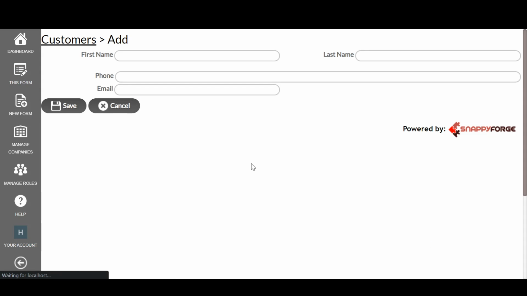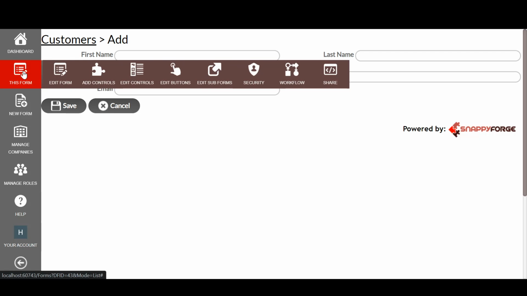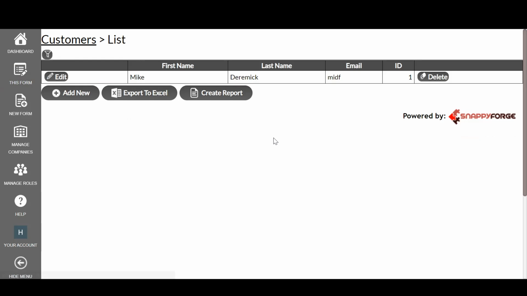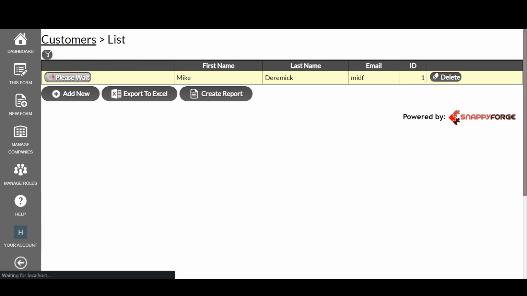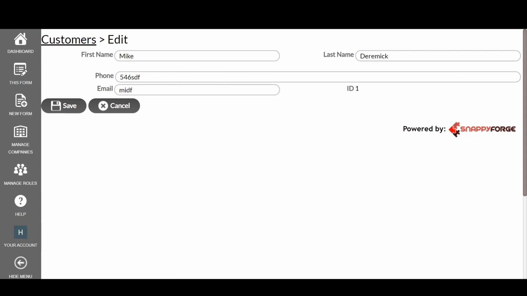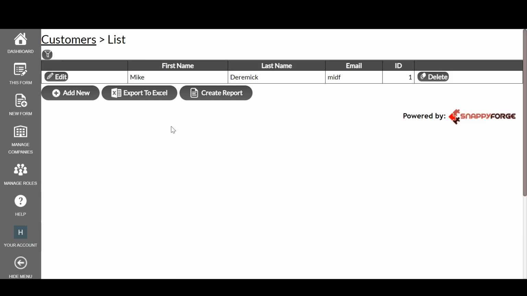Now we go to add new. Now that looks a little bit better. First name, last name, phone, and email. Now we can always make changes on the fly. We can drag things around and move things however we like. If we go back, we can also see that all of our changes have applied to the edit as well. And that's it for basically creating simple forms.